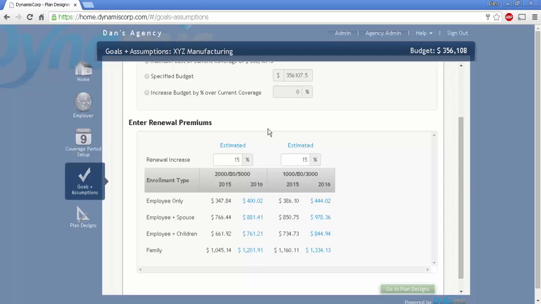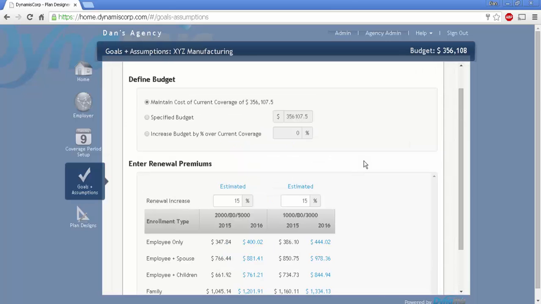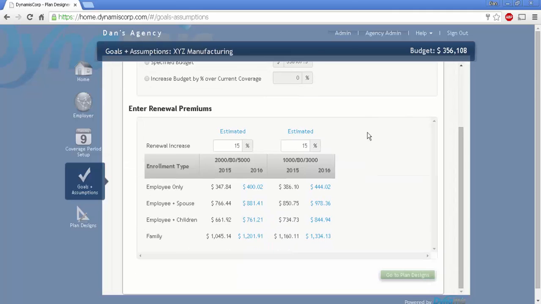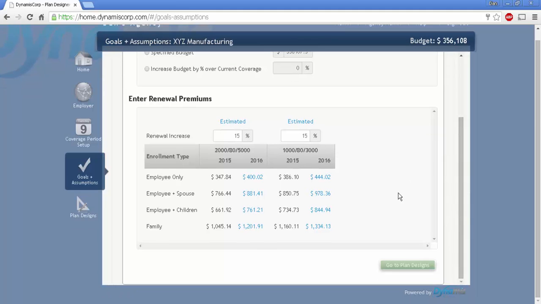An estimated percentage can be a great shortcut, especially if we're in an off-renewal midterm and want to be looking at different potential renewal scenarios. But the key here is we have our budget defined at maintain cost of current, and our renewal premium assumption is at a 15% increase for both plans. Now that we've set our budget goal and our renewal assumption, it's time to come to the lower right-hand corner and click Go to Plan Designs.